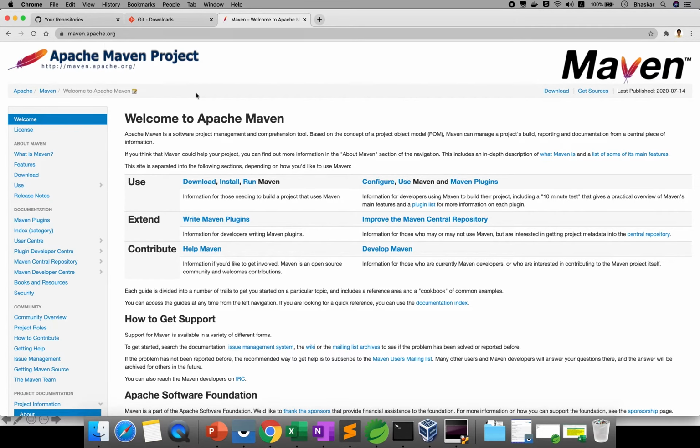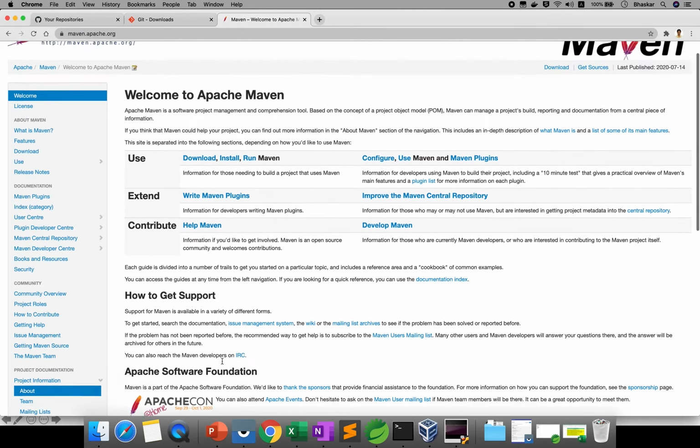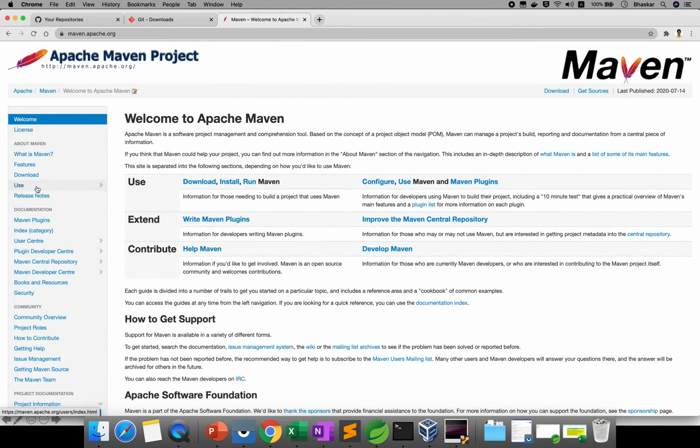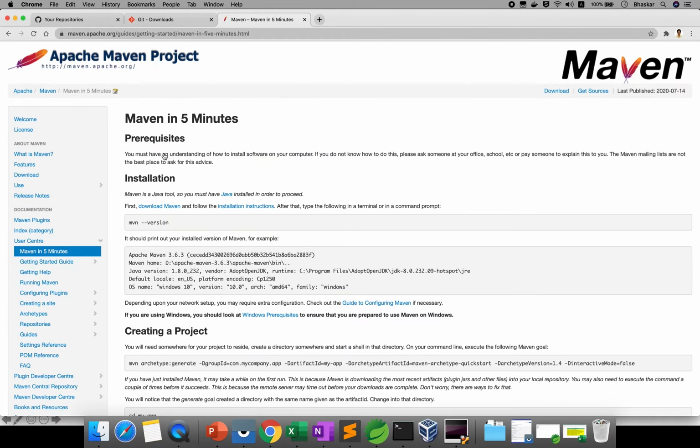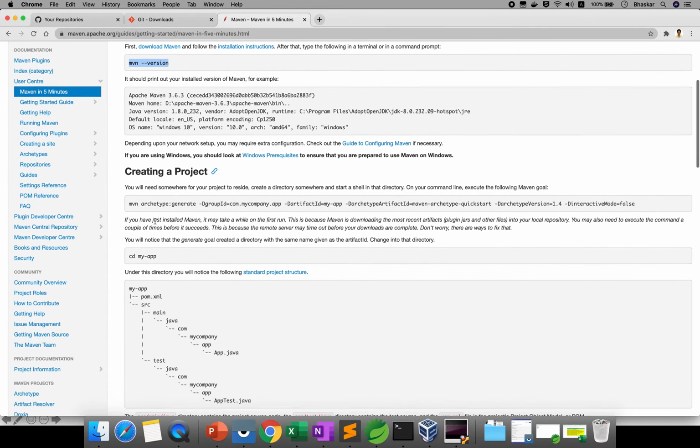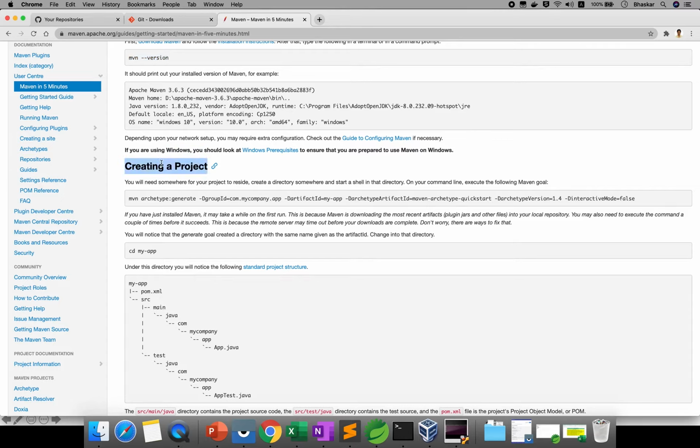This is the dashboard of Apache Maven. Here, if you see on the left side, there is a Use option. Now you install Maven in your system. Alright, if you click on Use, there is a 5 minutes test: Learn how to use Maven in 5 minutes. Click here. You can check the version by using this command, and if you go down and want to create a sample project, you can copy this command. You can create the project wherever you want. Just copy this command.